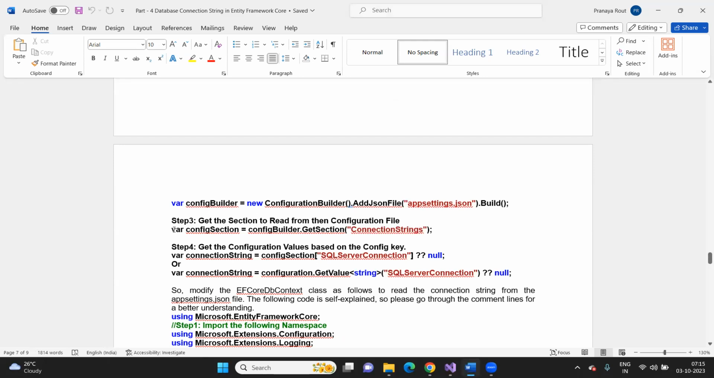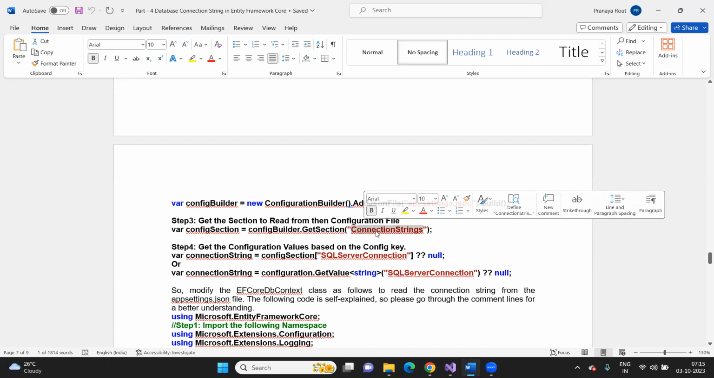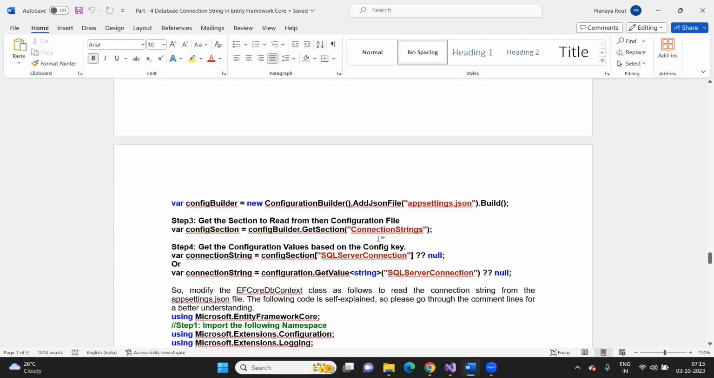Okay. So you can see, guys, we are getting to the connection string section. Whichever section contains the connection string, that section name you need to pass. First of all, you need to load the JSON file. Second, you need to go to the section which contains the connection string.